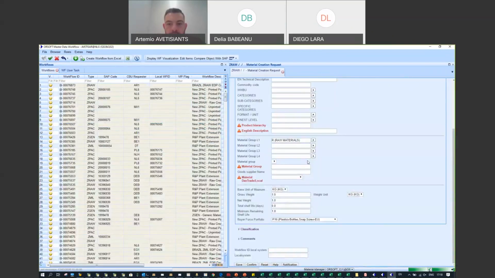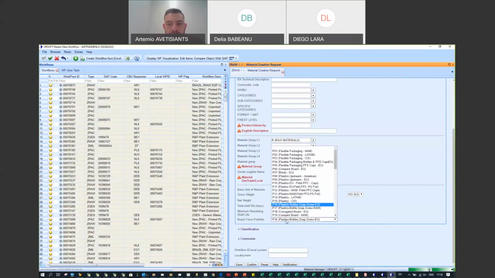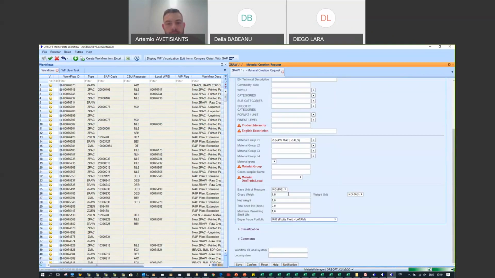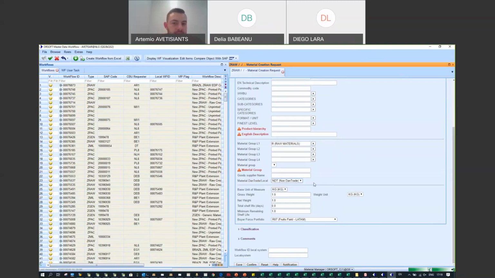So this here is a field that you will probably need to fill out, because this goes into SAP, but it doesn't have any impact whatsoever on the workflow itself. Basically, just pick the correct one; for the Z-Raw, it will be a raw. Let's say fruit fields, LATAM, and that's it. Doesn't have any impact on this specific workflow template, to be honest. So here it will be a non-done trade material.